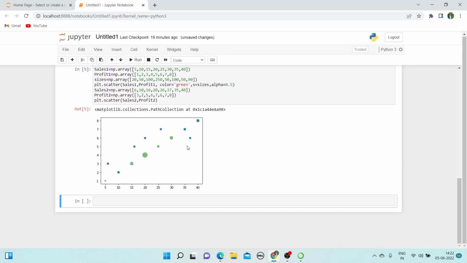Now after the scatter plot chart, the next thing we will be reading is Matplotlib bar charts. So let's see how we can make a bar chart. Let's say I want to see sales for each and every state in a particular country. So let's make a chart for that.